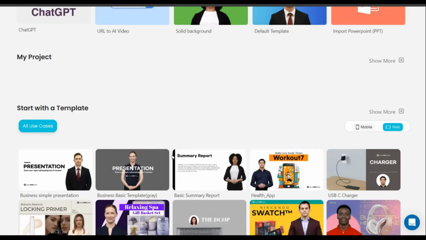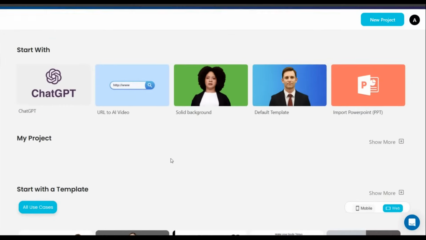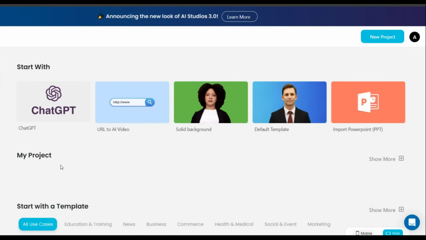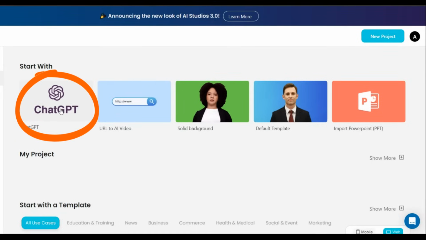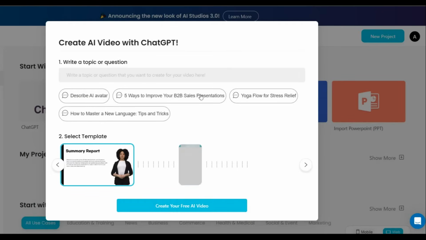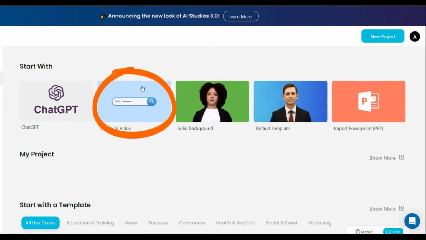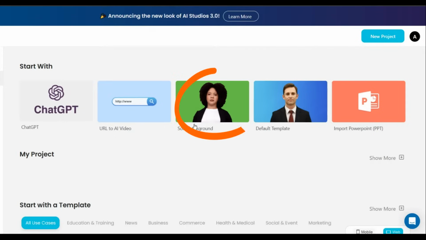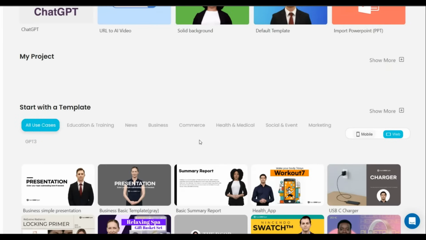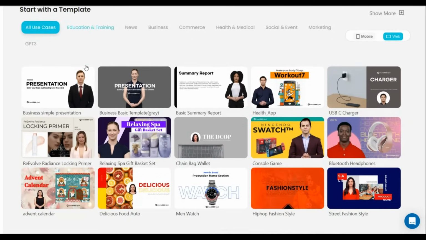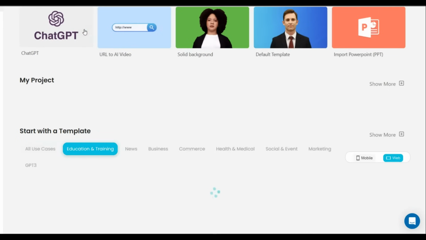You have some sections here that you can choose based on what you want. This AI is very easy to use, and I have worked with it many times. For example, by clicking on this one, you can get help directly from ChatGPT if you don't have any script. And by clicking on this one, you can turn any website article into a video easily. Or, by choosing this one, you can make your talking avatar in green screen, and you can use it in your own video.